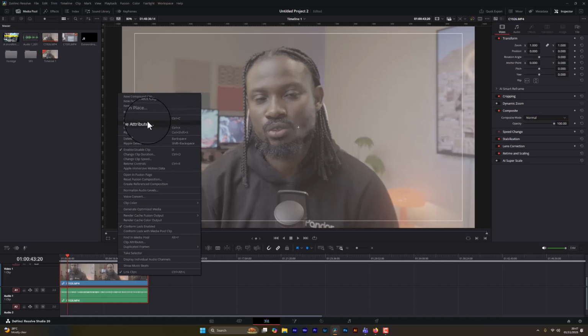So render in place, copy, remove attributes. This function is very, very important, and I'm going to show you what that function is. Right, so we have cut, we have ripple cut, we have delete selected, ripple delete, enable disable clip, change clip duration, change clip speed, retime controls. You don't need this. Apple immersive motion data, we don't need this one. This one is for people who are creating content for VR, right? All those immersive display and all of that.